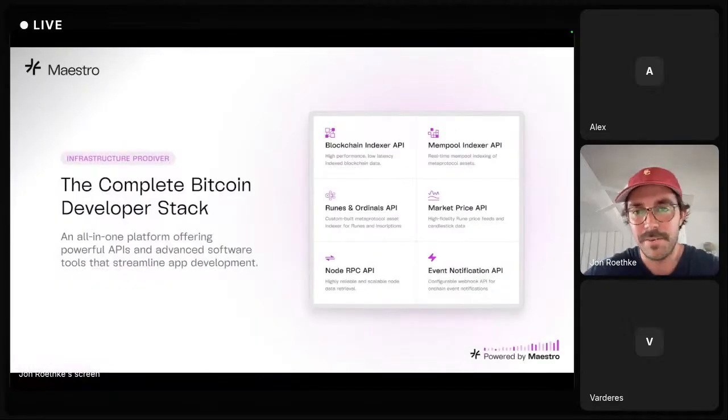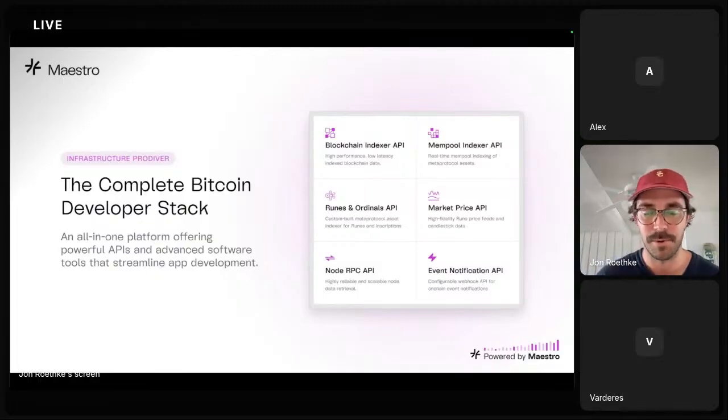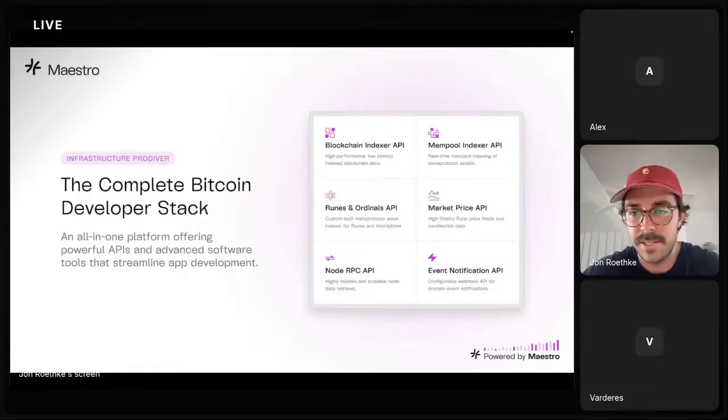So here's an overview of the APIs that we provide for Bitcoin developers. And we'll start off at the top here. Our blockchain indexer, with support for meta protocols, such as ordinals and runes, BRC20s, of course. We have a mempool monitor API, which also indexes. We have an event manager, a market price feed, and a node RPC API as well. So we'll touch on each of these services in the following slides in greater detail. But this provides you with an overview.